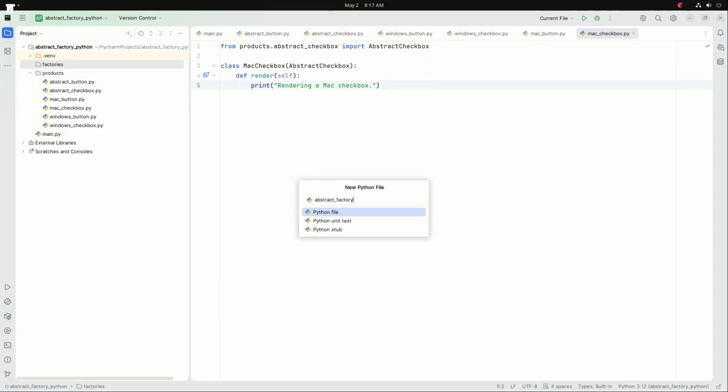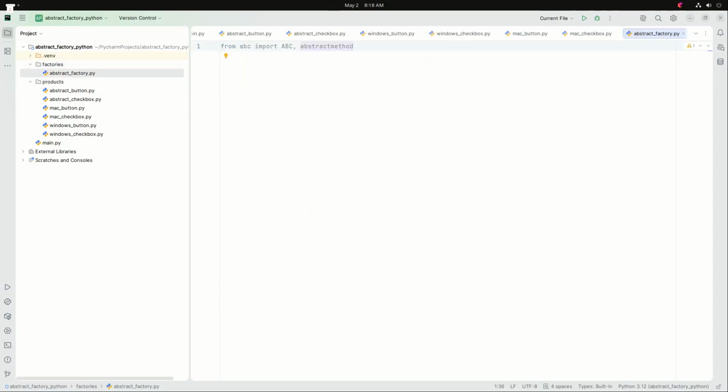We add the Python file abstract factory. At the top, we import tools to define the abstract classes. We add the abstract factory interface with an abstract method to create a button. We add an abstract method to create a checkbox, which must be implemented by the subclasses.